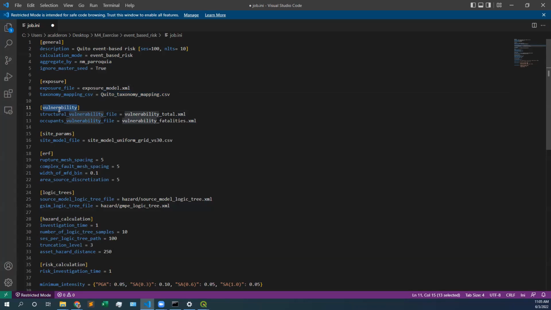Vulnerability. Do we have vulnerability? Yes, we have structural vulnerability. In other words, we will be able to estimate losses in the structures because we have a vulnerability file for the structural components. And interesting, we also have an occupants vulnerability file, and you will see it right here.